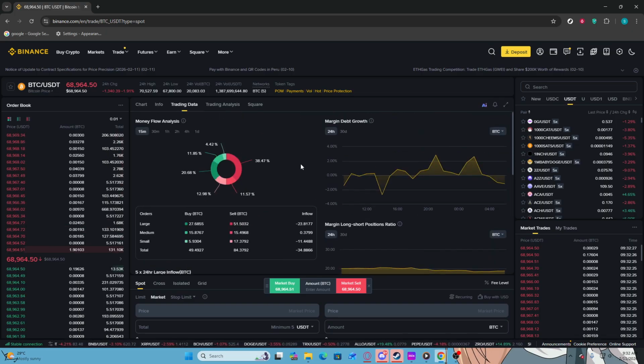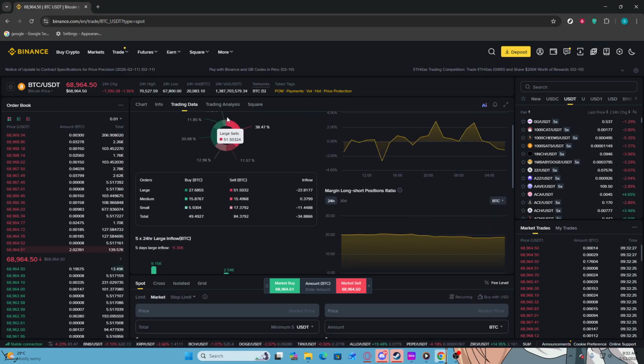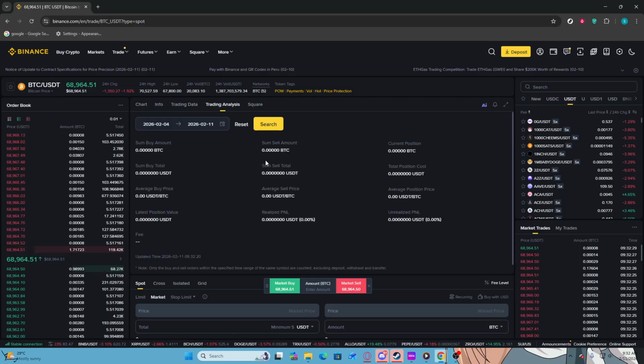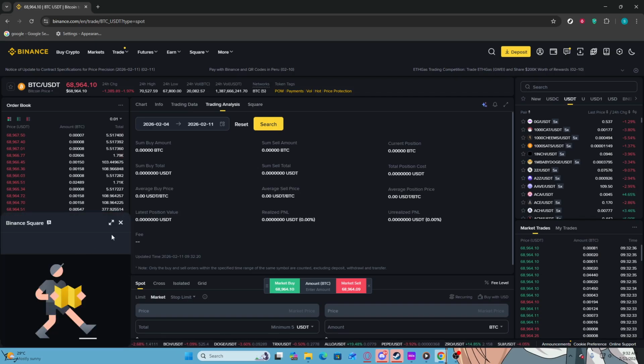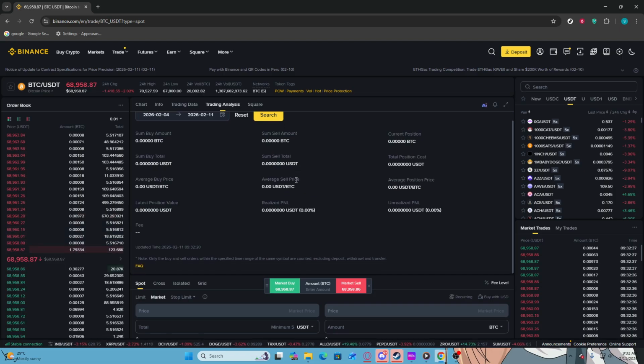After that, click on Trading Analysis to access analytical tools that can assist you in evaluating your trading strategies. Utilize these tools to enhance your trading performance. Proceed by clicking on Square to access the Square trading feature, which allows for a more advanced trading approach. Ensure you understand this feature before using it.